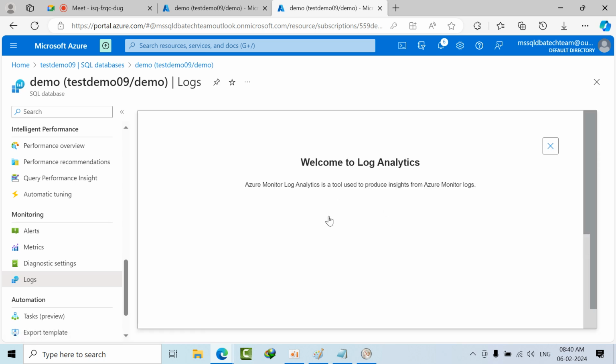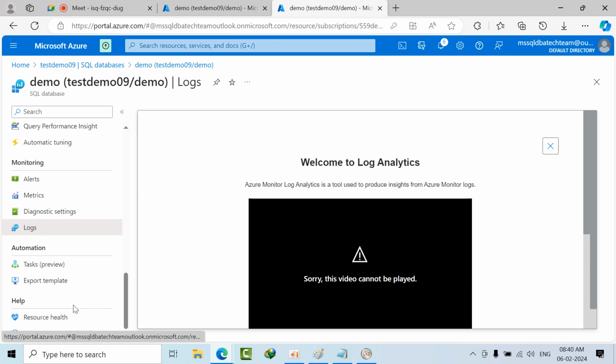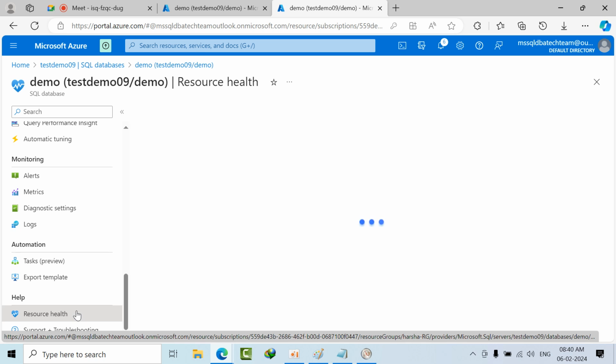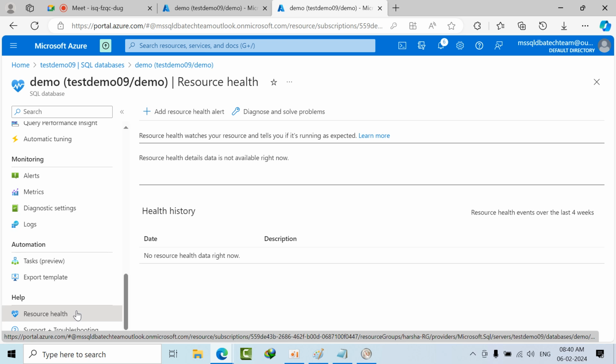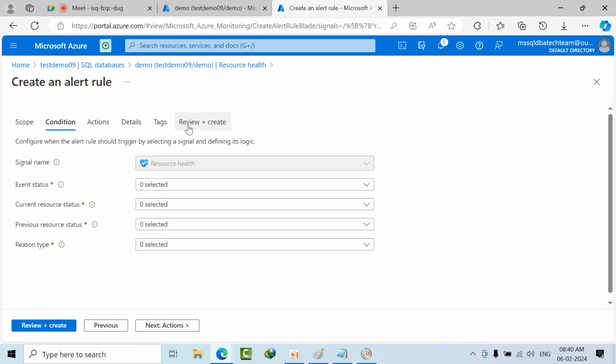This is a third party wizard that has been integrated. If you enable log analytics, you can see task preview, export template and so on. For example, if we are facing any issues, for database level the first thing is to come here and see whether our resources are healthy or not. If you want to be notified, you can click here and see whether there is any maintenance happening in the data center, and if you want to be notified in advance, you can configure that.